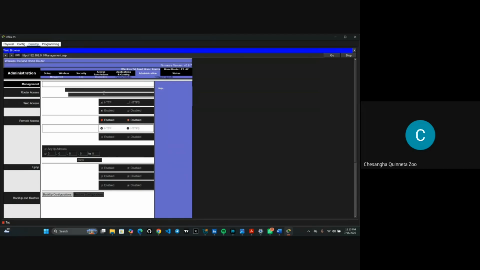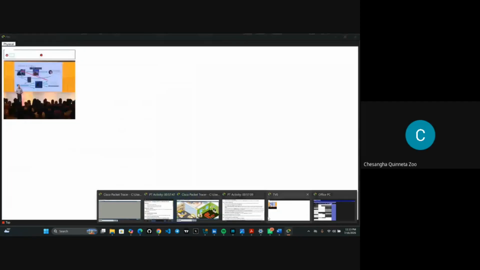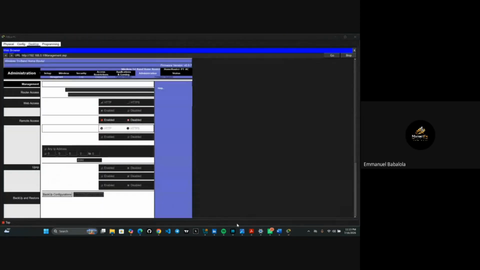Put in your passphrase after the admin. You will save settings after you've put that in. If you do not save settings, it will not work. Let me check what our password is.